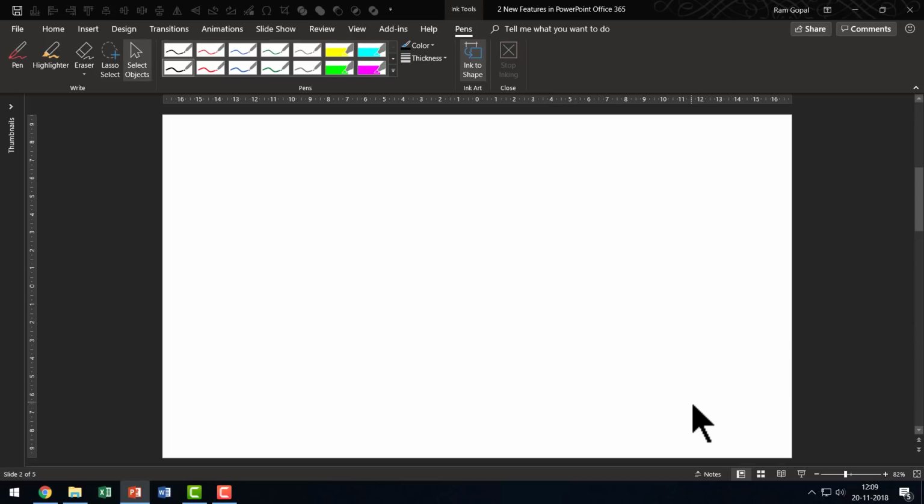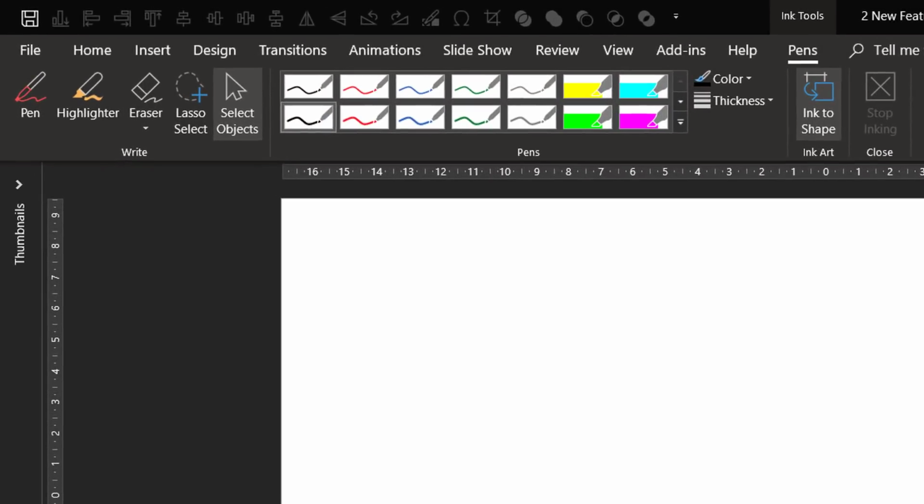Now, while this new feature is really good, I somehow feel that we had a very similar feature earlier in Office 365 subscription, and that feature is Ink to Shape option. Let me click on Ink to Shape option so that you can see how this particular feature works. The first thing I'm going to do is, after clicking Ink to Shape, I'm going to draw something that is fairly close to a square.